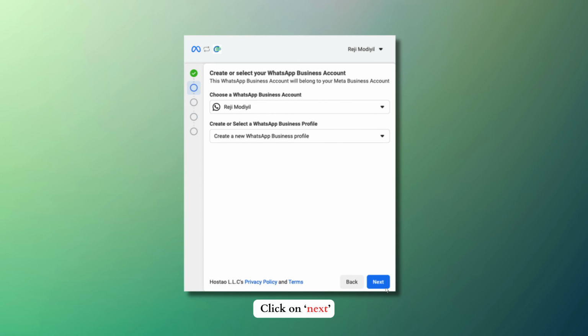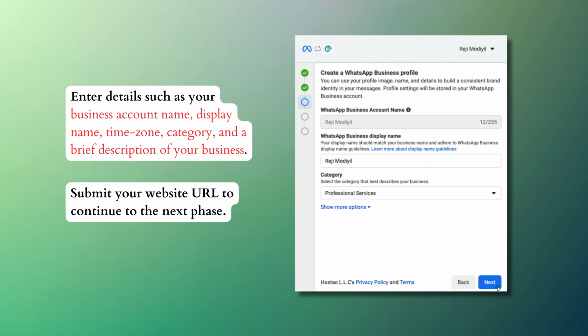Once done, click on Next. Now you're required to enter some details. Key in your business account name, display name, time zone, category, and a brief description of your business. Remember to submit your website URL to proceed to the next phase.